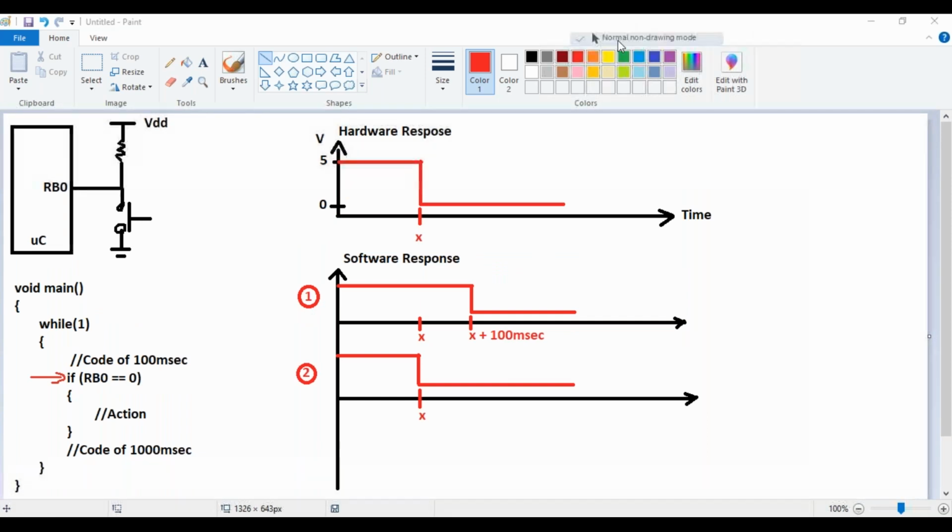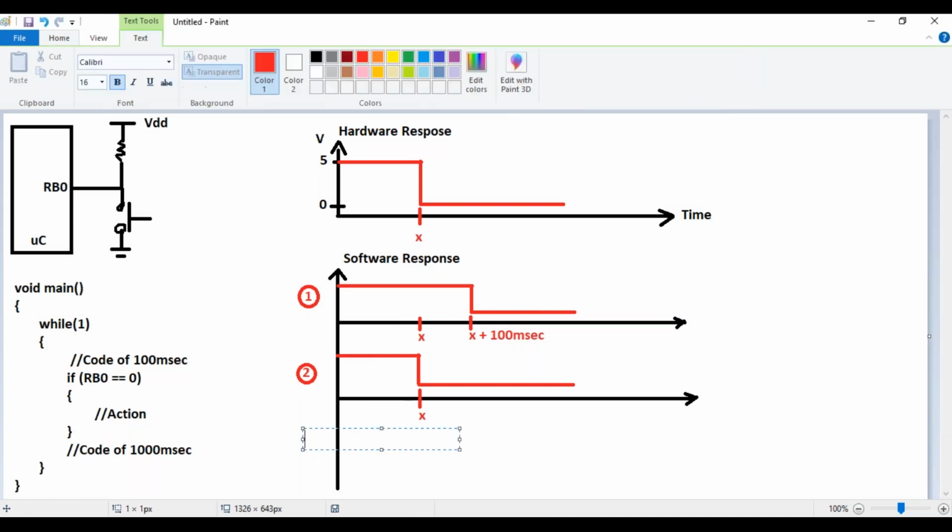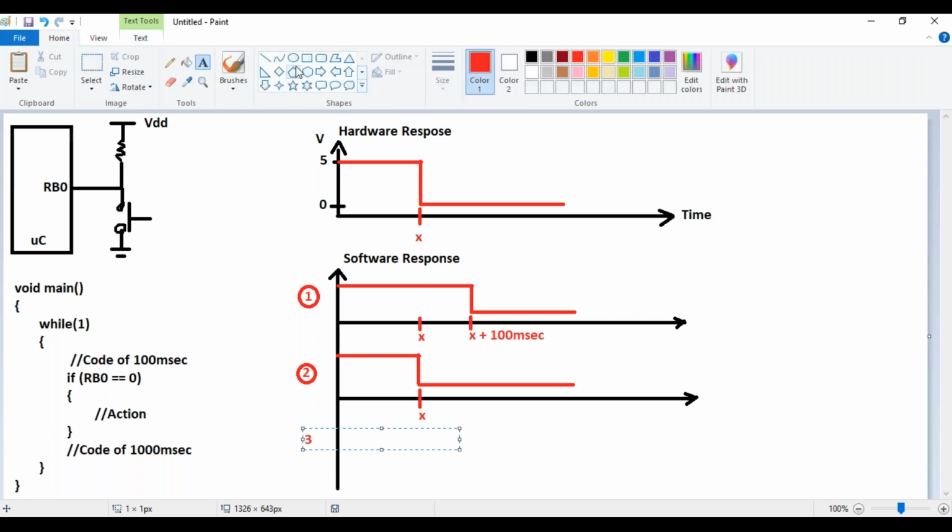Okay. And scenario number 3 is like the worst case scenario. So I'll write it up here. This is scenario number 3. And this one is in fact the worst case scenario.